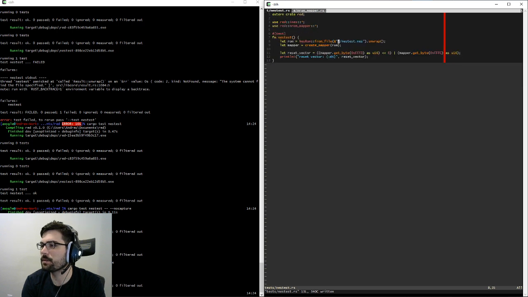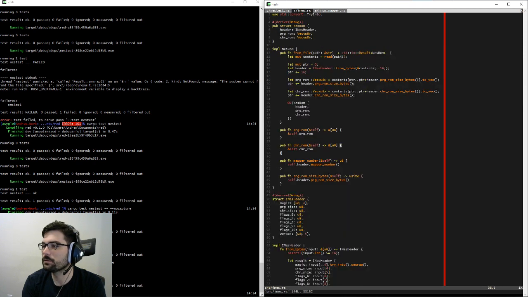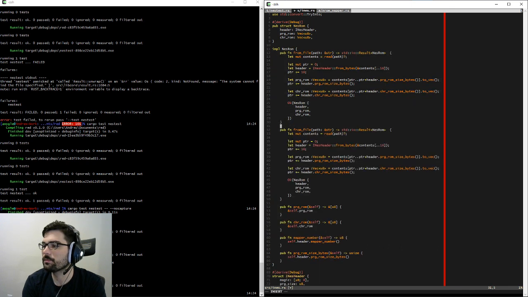So let's add some options here so that when we go to create the ROM from file, we can also do it from an array. So from bytes, and then we'll take bytes is a slice of U8s. And then the only difference, actually we'll just call this contents.